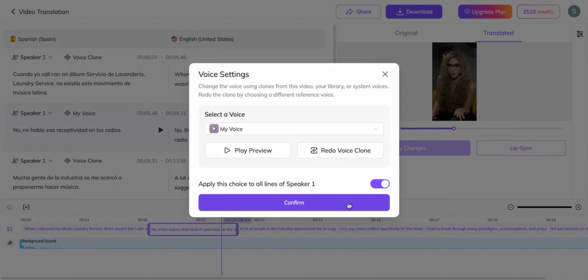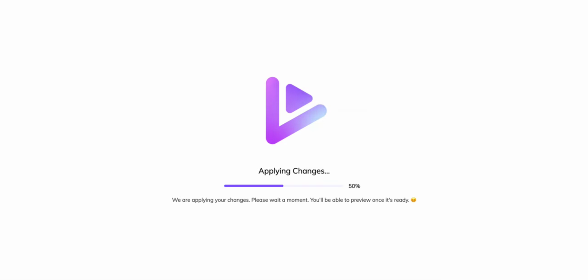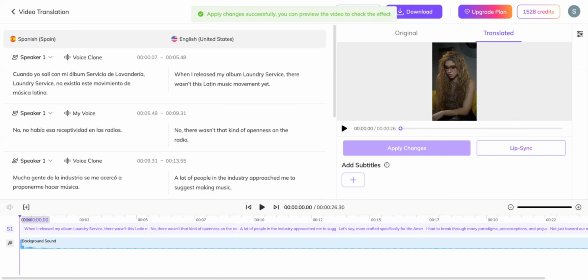If you'd like to change the voice for an entire speaker, simply enable Apply this choice to all lines of this speaker and Confirm. This will instantly update that speaker's voice throughout the entire video. And that's it. Make edits and fine-tune everything until you're fully satisfied.